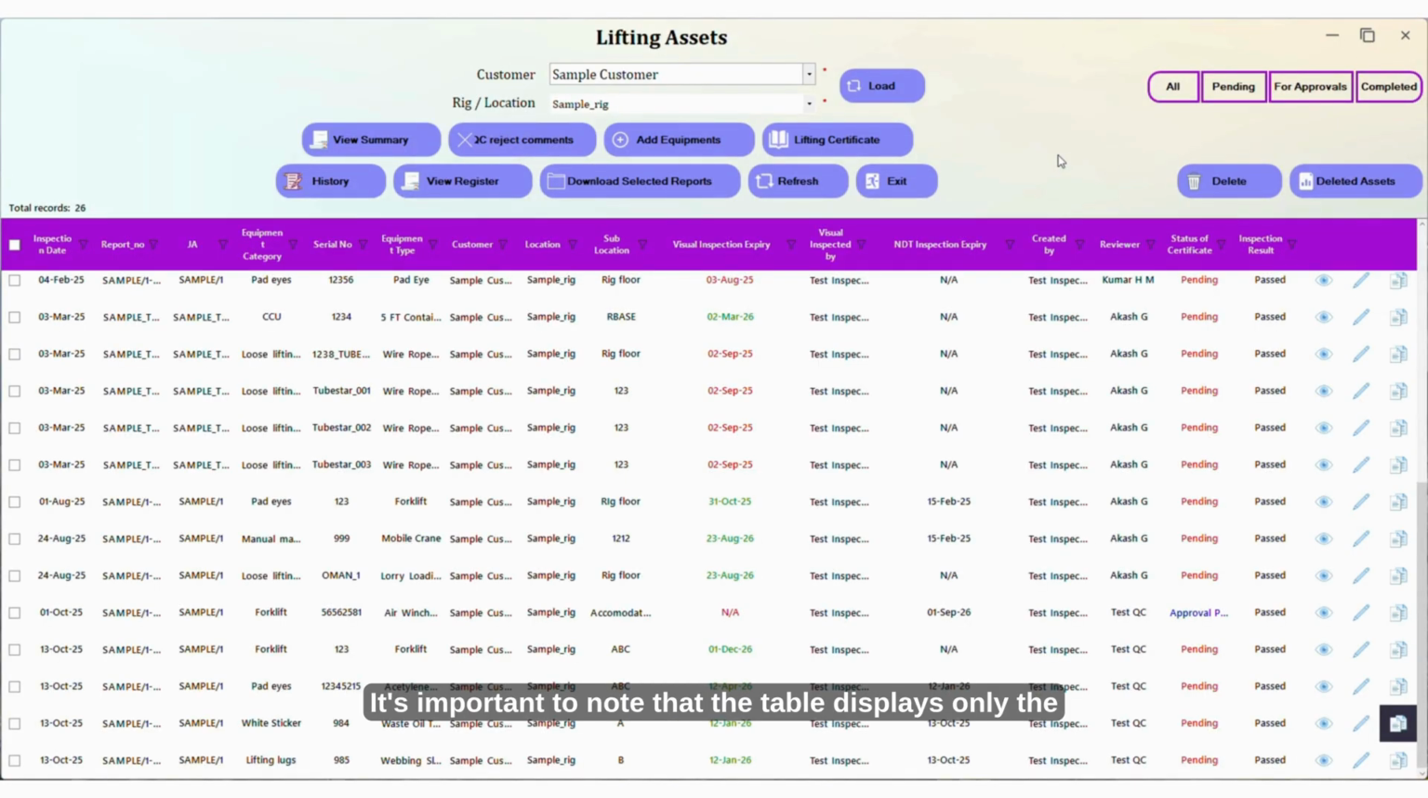It's important to note that the table displays only the latest inspection data for the added equipment. This keeps the interface clean and focused, showing inspectors the most recent and relevant information at a glance. Beside the Load button, towards the right side of the screen, there are 4 powerful filtration buttons that help the inspector quickly sort and view reports based on their current status.